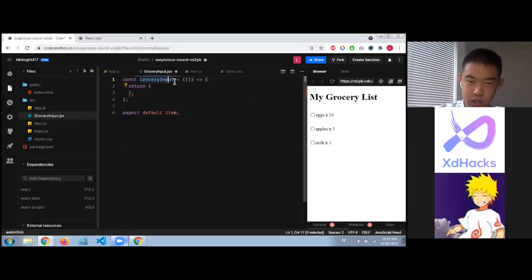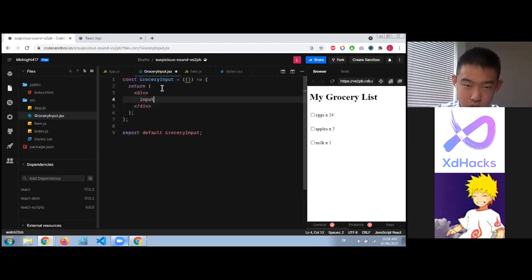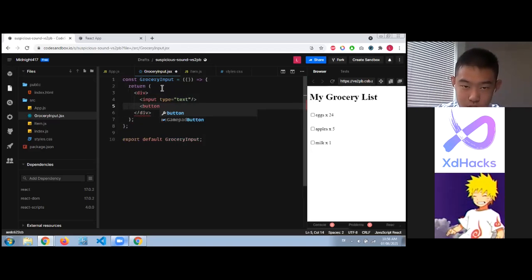So we're just going to do grocery input. And then that's going to be what we're exporting. And then what we want in here is a div with an input, and then a button that says add to list.